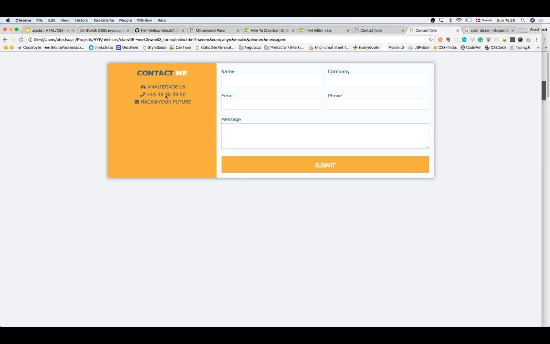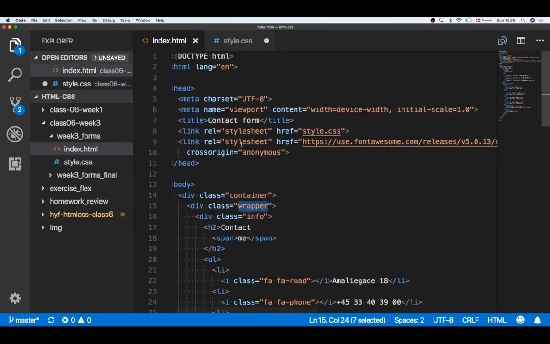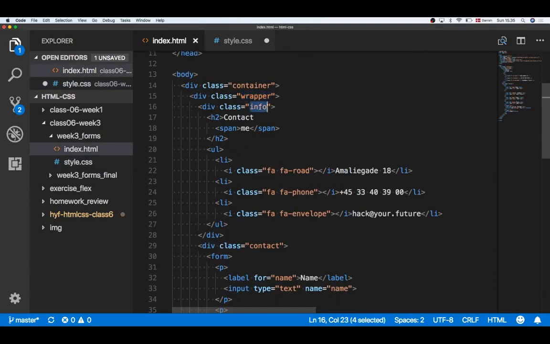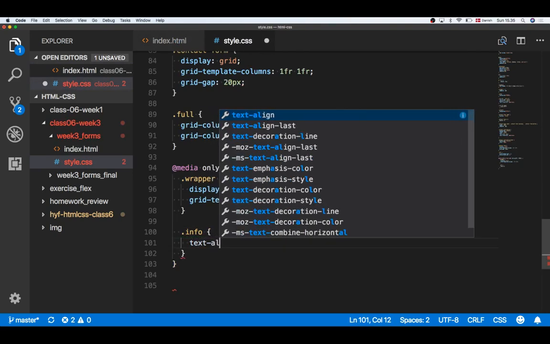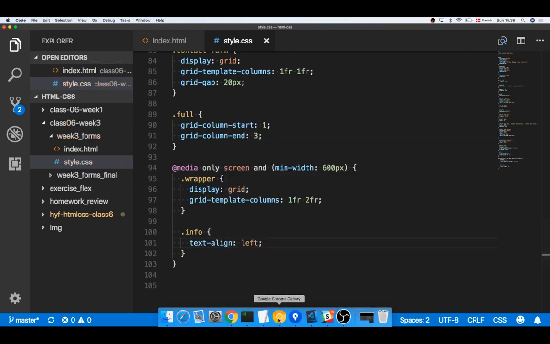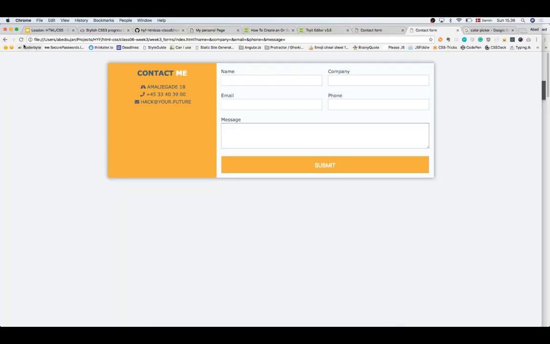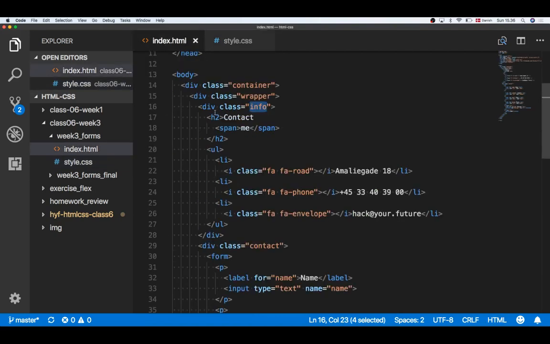Maybe we could, I don't know, I think this text looks better if it's oriented to the left. But that's already kind of, you could just do whatever you want here. So I'm just going to take this info and try to align the text to the left. No, not like that. Okay, maybe we can take the individual headers.